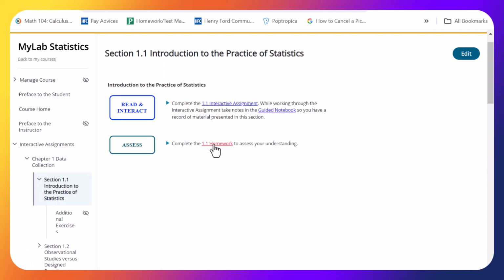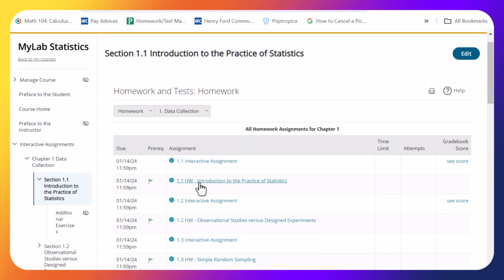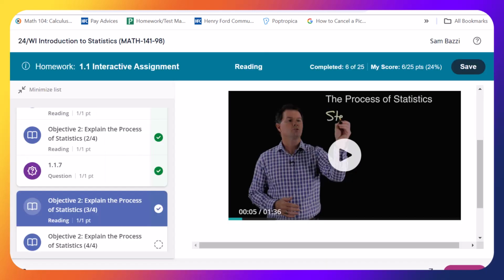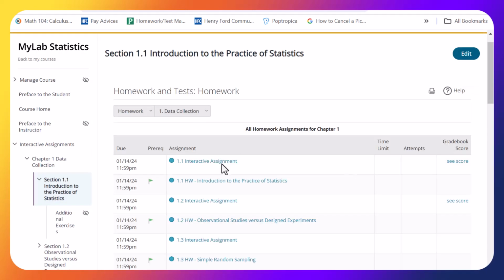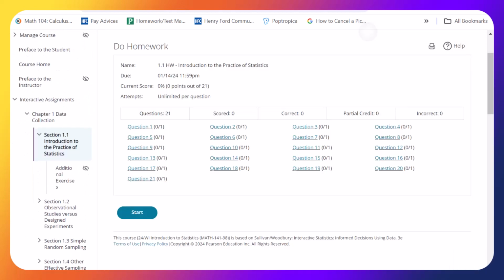Okay, now the homework. Okay, right here. Let me see why it's not showing. Okay, let's click here. So this is the homework of the first section, guys. Let me just show you how the homework works.